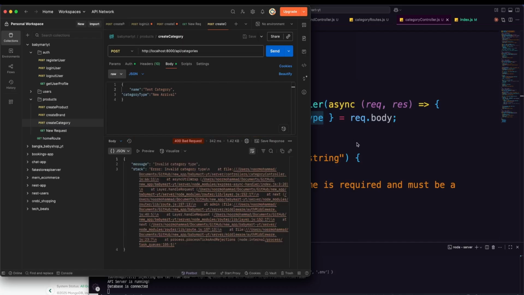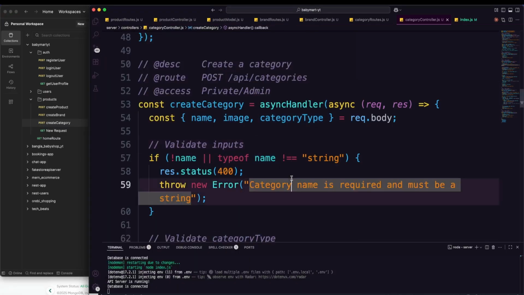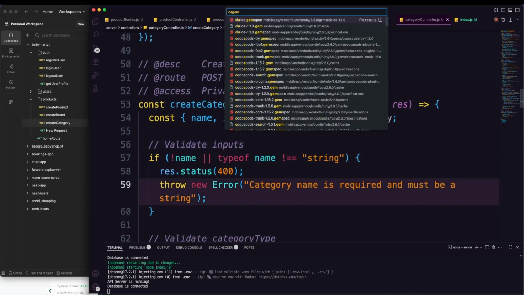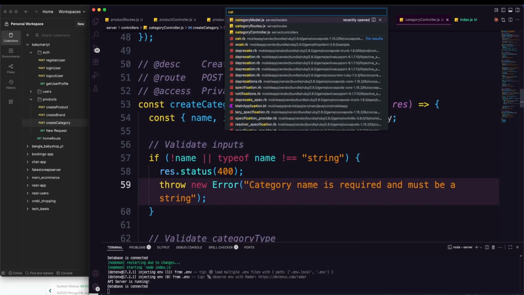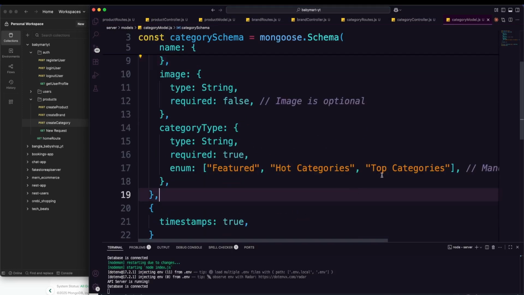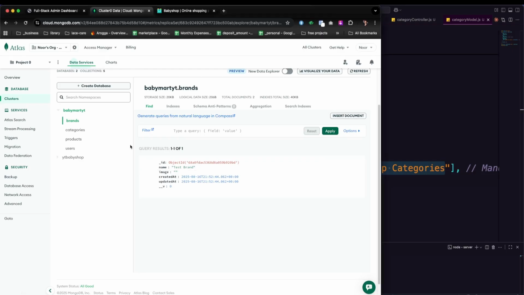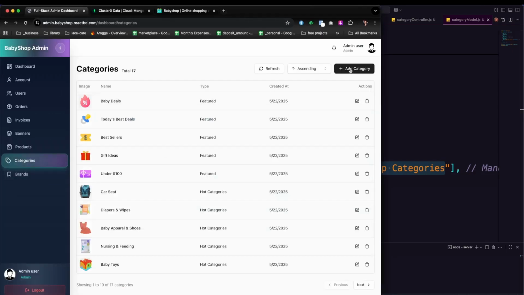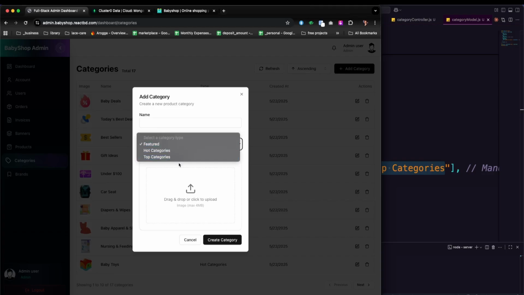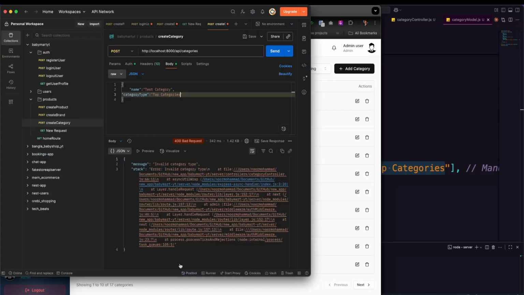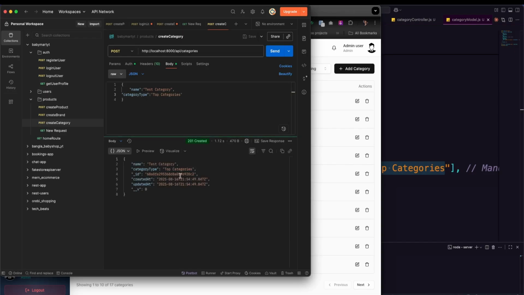Invalid category type. So now, as you can see, for the category type, if we go in our category model, we are featuring either the hot categories or top categories, so it should be featured. We cannot use whatever name we are looking for. Remember, once we are going to create the category, especially from here, you cannot enter more than that. We're going to limit the user not to implement those. If we send now, it should create the category.